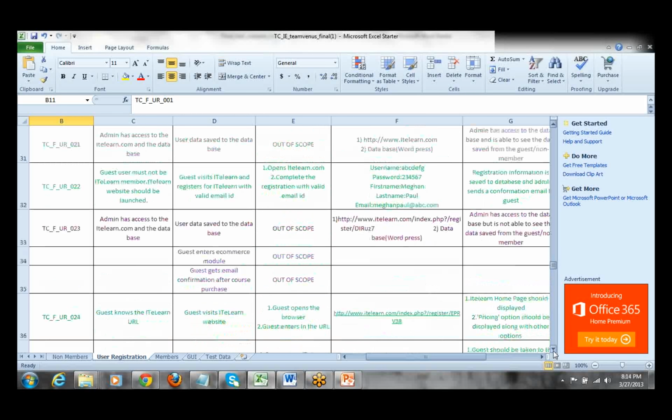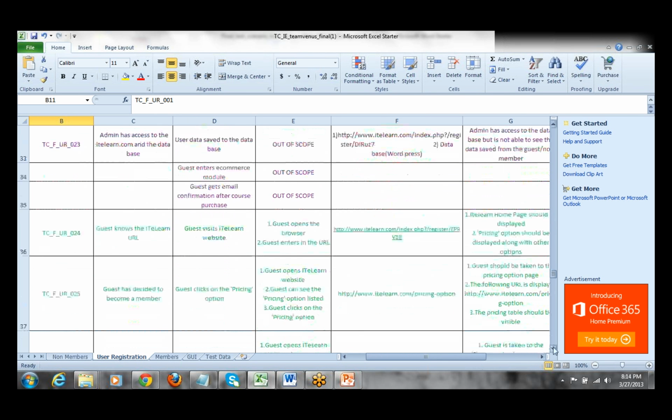Next, from test case number 21, we have written test cases for the user data saved to the database. Test cases 21 and 23 are out of scope, as we cannot do database testing. But we came up with a test case that the guest receives the email from the admin. So this is also a pass test case.